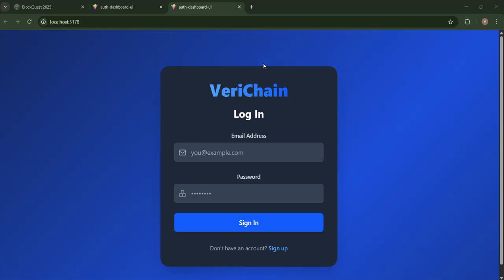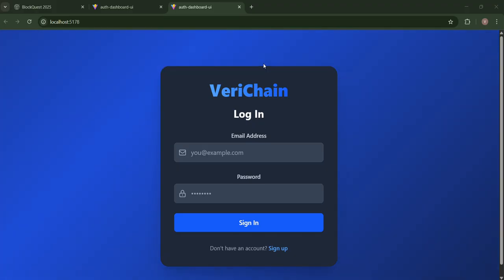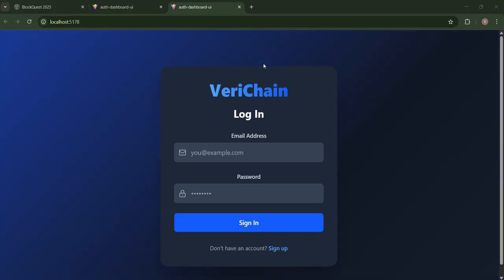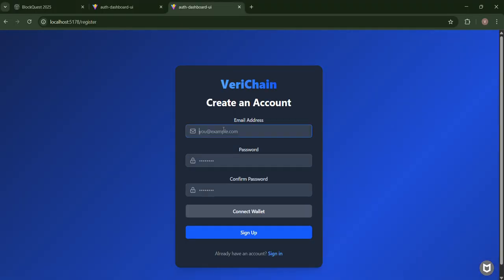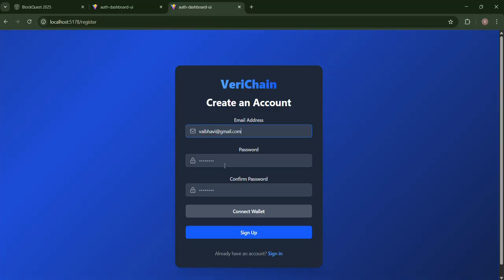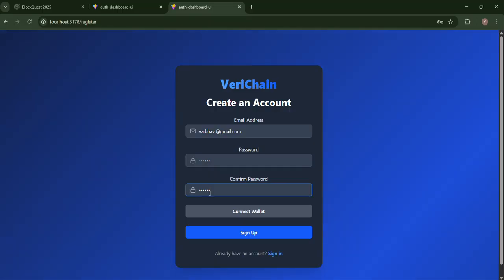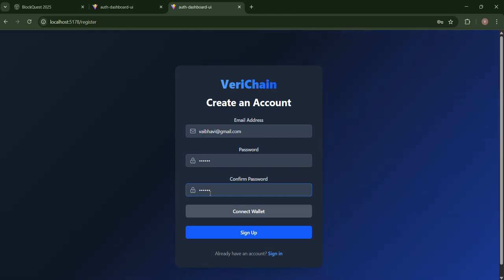The problem statement is creating a two-factor blockchain-based authentication where the user signs a nonce instead of an SMS or an email. So let us begin with signing up. We give the following credentials, which will go to our backend, where it will verify when we sign in.